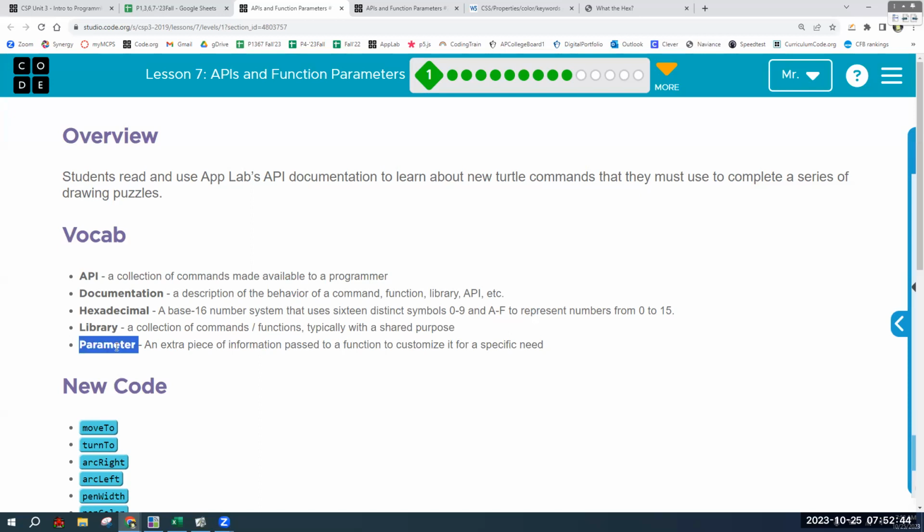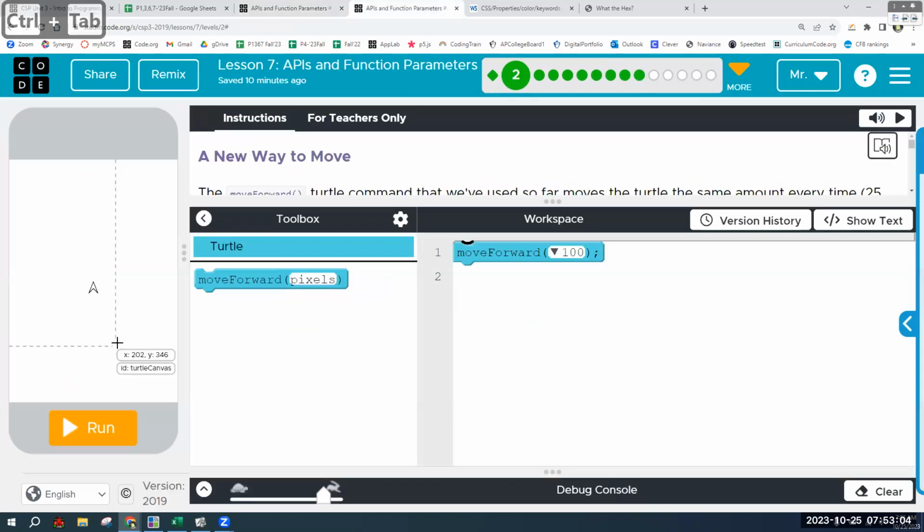And parameter: writing a function that receives a parameter allows that function to be more useful because it's customizable. And we'll see what that looks like in a second. An API, application program interface, it's not super relevant. I don't know why they have that in there, but you can look it up if you want.